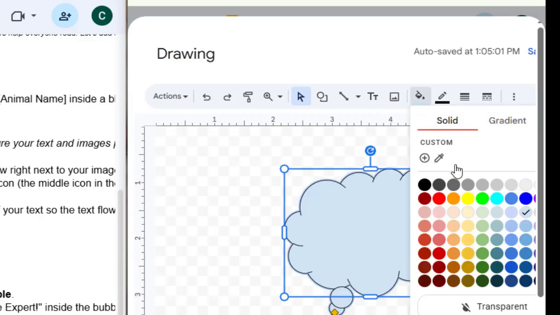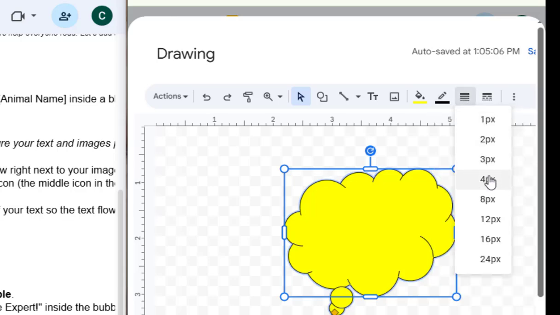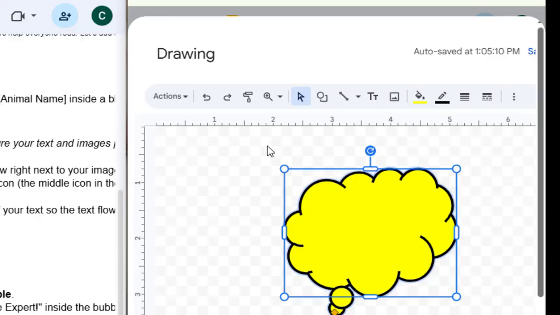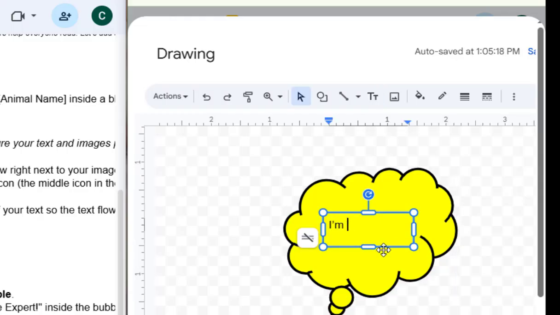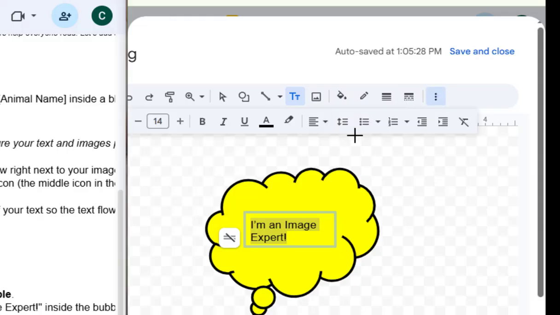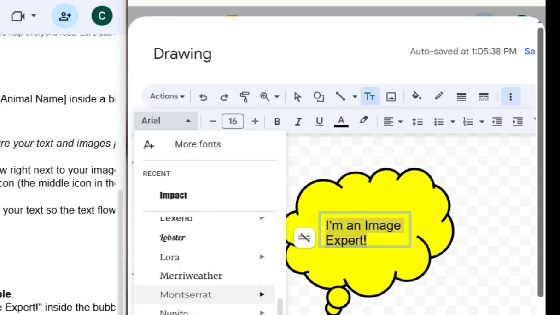And you can change the color, you know, it can be whatever you want. But you can just leave it the blue if you want to. And it says, I'm an image expert. So you can type in there, I'm an image expert. You could also type in there, I'm a giraffe or whatever. I just would like some text in there. I'm going to make mine fancy and see if I can change the font of it, just because I want to make it a little bigger. You don't have to do this. I'm just doing it for fun.